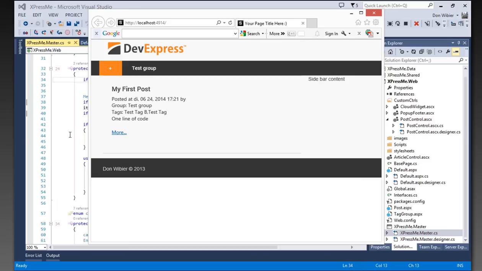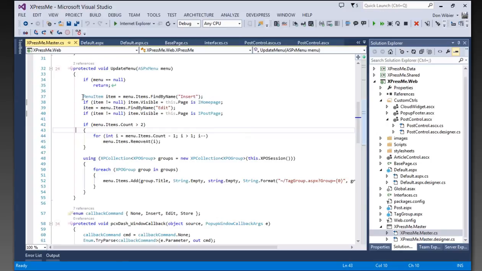So how have I done that? First of all, I'm looking up those two menu items, the insert and the edit one, and I'm checking if the current page implements an iHome page or an iPost page. And if it is an iPost page interface, then I will display the hash one, so the edit one. If it's the home page, I will display the plus menu item.